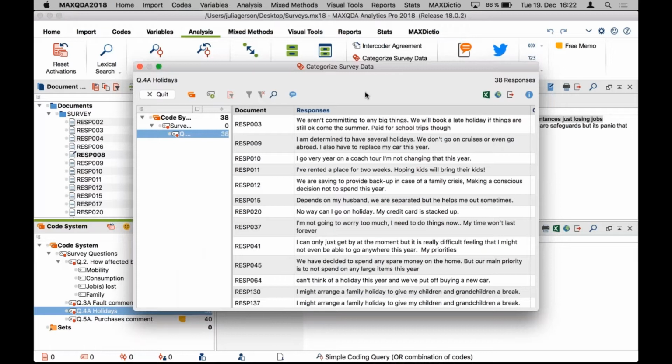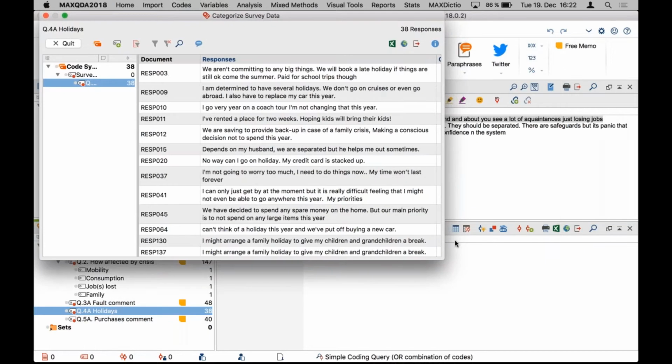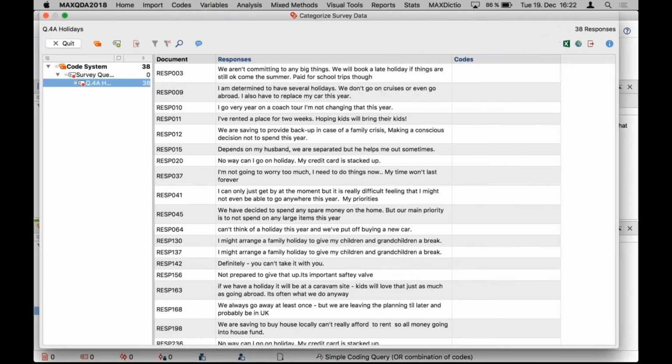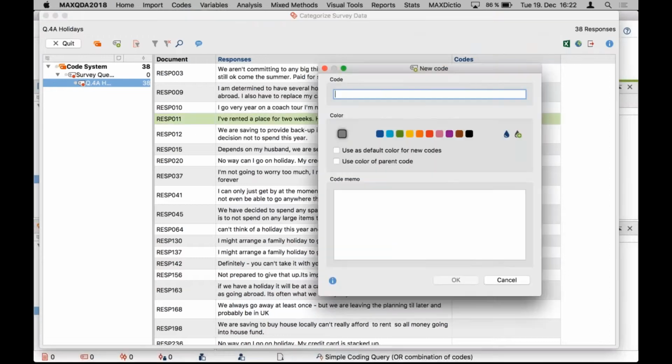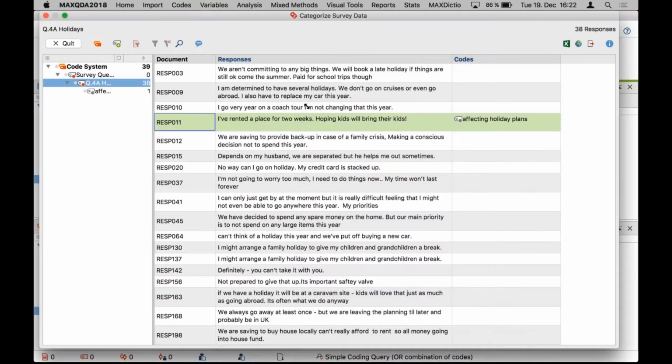Kind of the same interface as before will open up, but again, it's just a little bit different. I now have my survey question down here. I have all of the responses, and I can go through and say, affecting rent, holiday plans, and so on, and then just categorize and create new codes for all of the answers to the open-ended question.